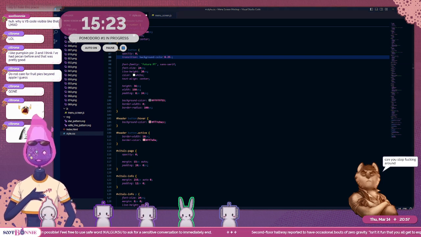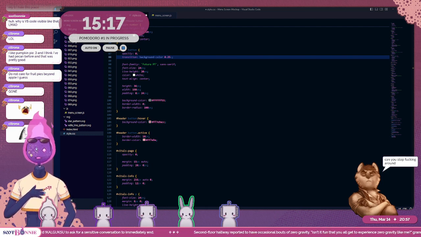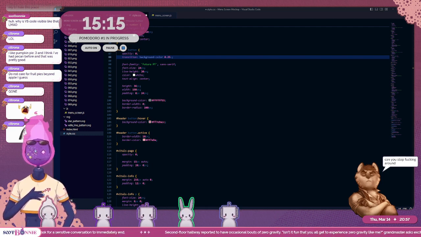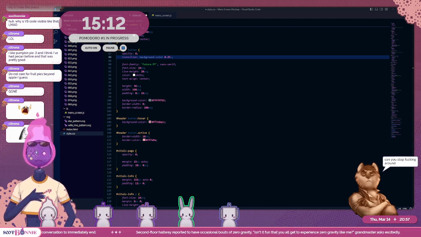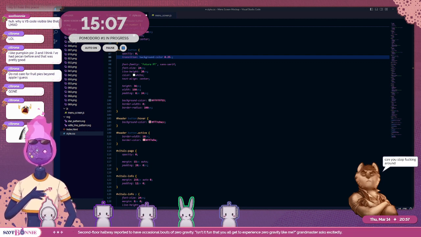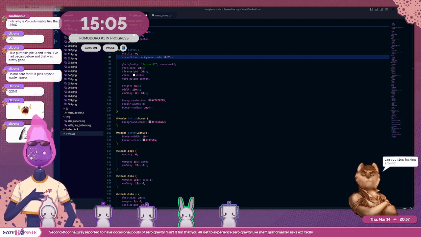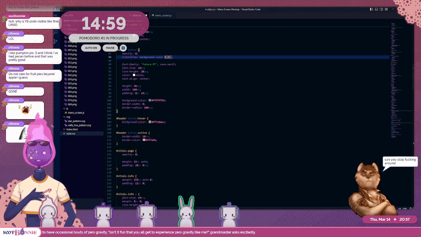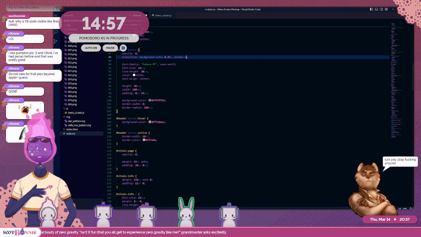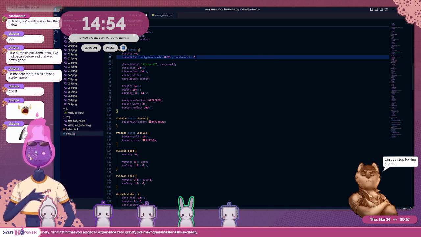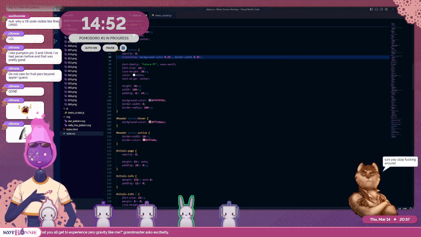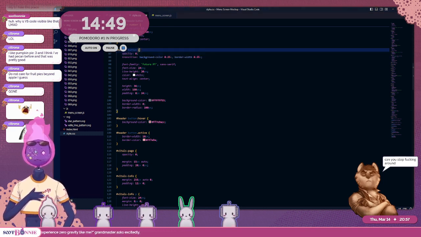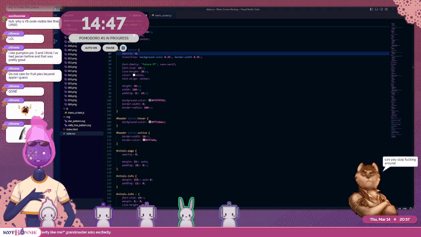I don't remember how to do, hold on. How do I put multiple properties to do transitions? Can I just comma them? Oh, I can just do this and then comma border width. I'm pretty sure the border width is a transitionable property.